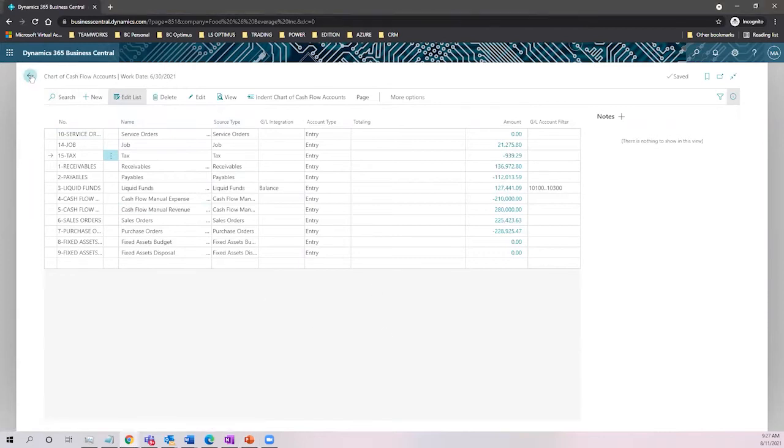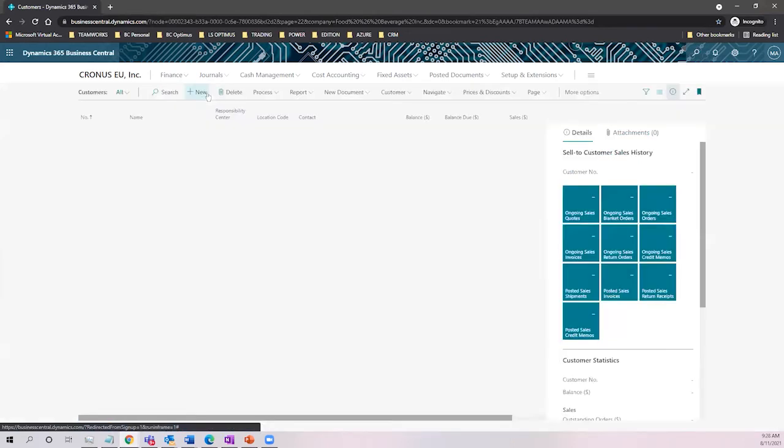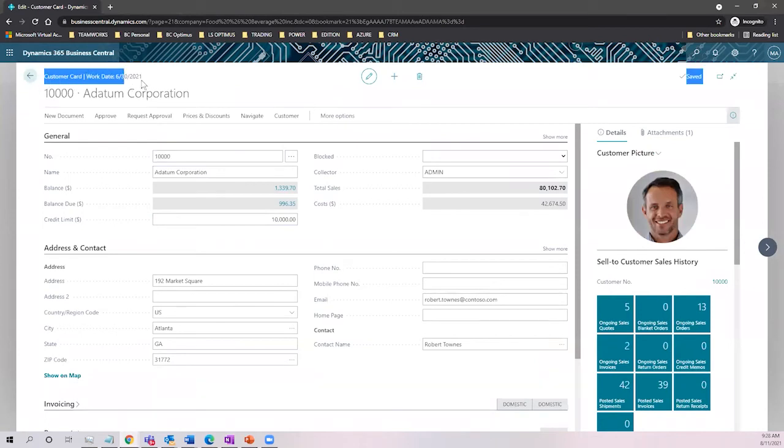And then, as mentioned, your customers also have a requirement for the payment terms, because for instance, I have here the customer card for Datsun Corporation. Now they have a balance for the total sales and the total cost. But most importantly, we need to specify that out of the 80,000 that I have sold, they still need to pay me $1,339. The balance due already is $996. Okay, so when am I expecting to receive this specific money?